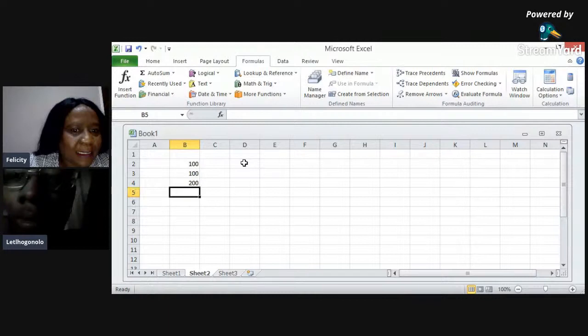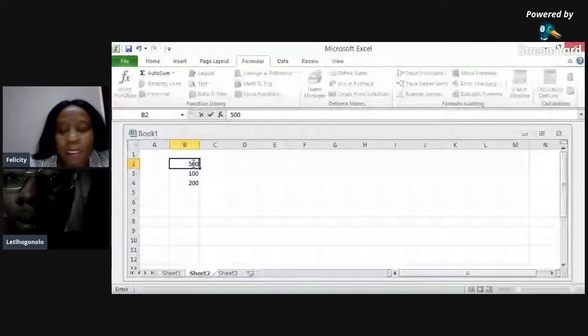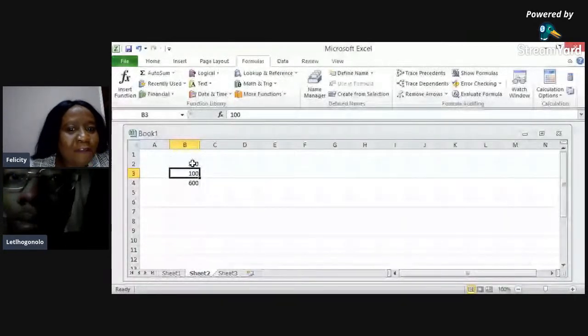But what if in cell B2 I had 500? What will be the answer now? 500 plus 100 is how much? 600. So I press enter, and before I even recalculate, I got the answer. You see what makes the spreadsheet dynamic? The fact that you are using the addresses where your figures are.